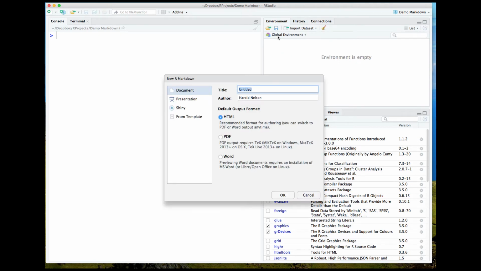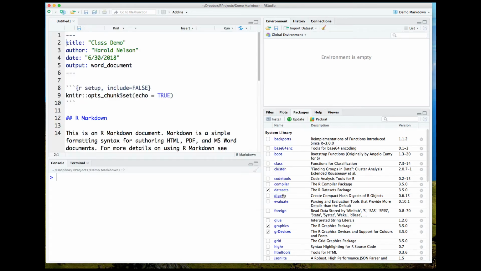Okay, now we're in the dialog where we go about creating the R Markdown document. And you notice that it's given my name as the author, and it just says untitled. And I'm going to change the title to Class Demo. Okay, and we have three options to select. The only two that are really available for you are HTML and Word. And we want to run a Word document. So I selected that, and I click on OK.